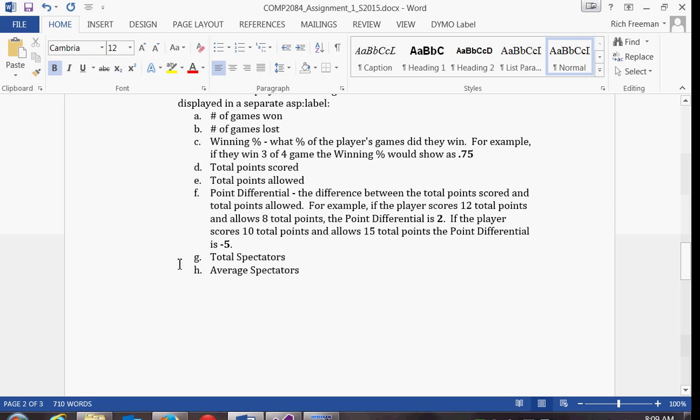Okay, and I've explained the two. So what I mean by winning percentage, for example, if I pick win 3 times, it should show 0.75 or 75% as the winning percentage. And the point differential is simply the difference between this value in D and this value in E. So if points scored is 10 and points allowed is 5, the point differential is 5. If points scored is 5, points allowed is 10, the point differential is -5.